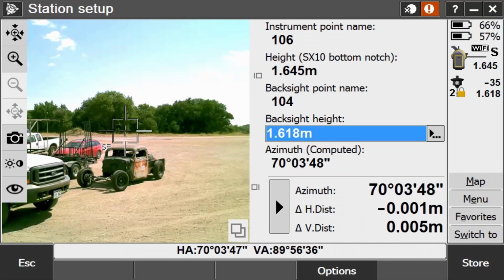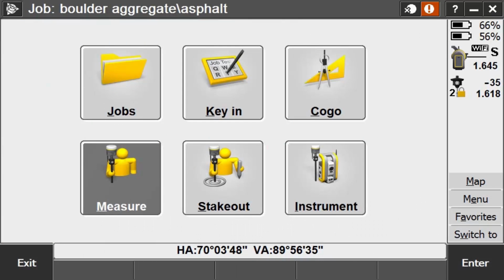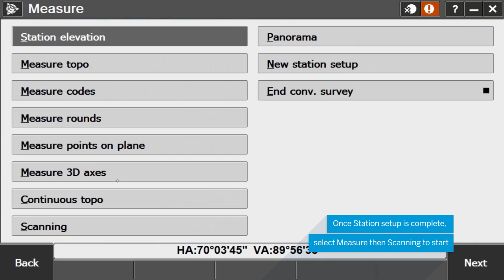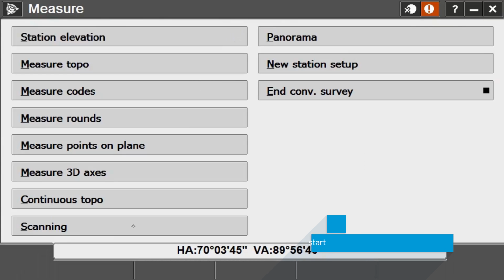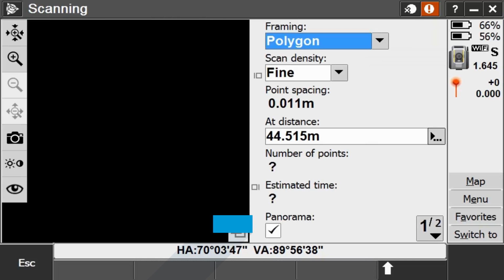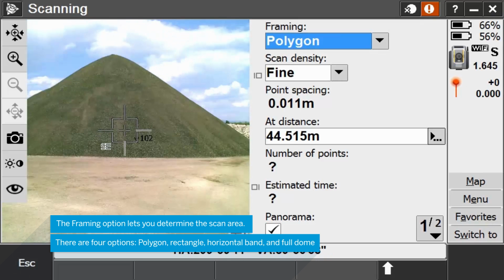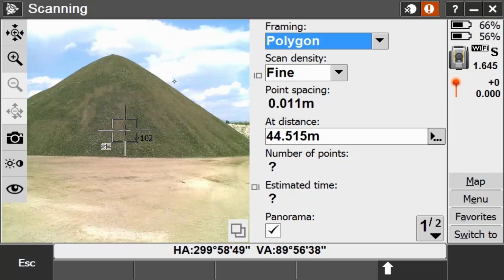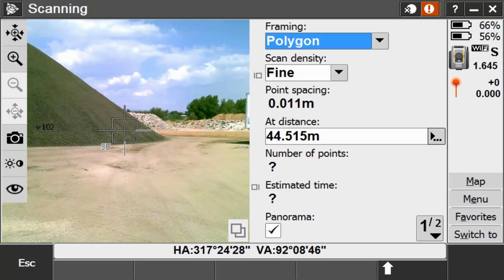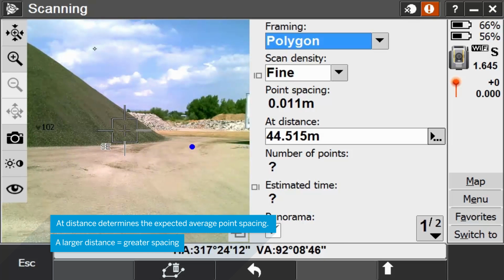Performing scans with the SX10 is as simple as taking a topographic point measurement. In the scanning command, there are several options for point cloud and image collection. The polygon frame is perfect for narrowing the scan area to ensure that only objects you wish to survey are collected. As well, this decreases the scan time and the size of the point cloud file, allowing the user to be more efficient.